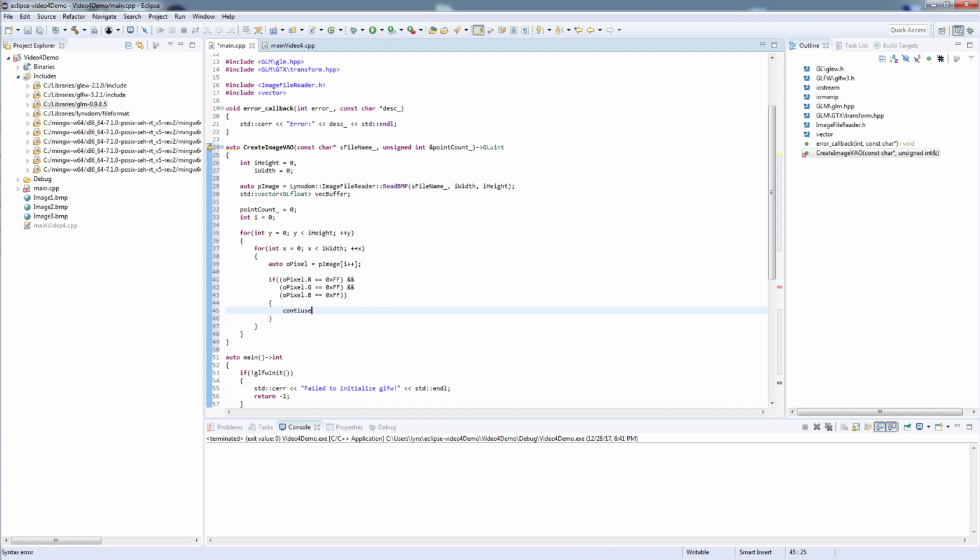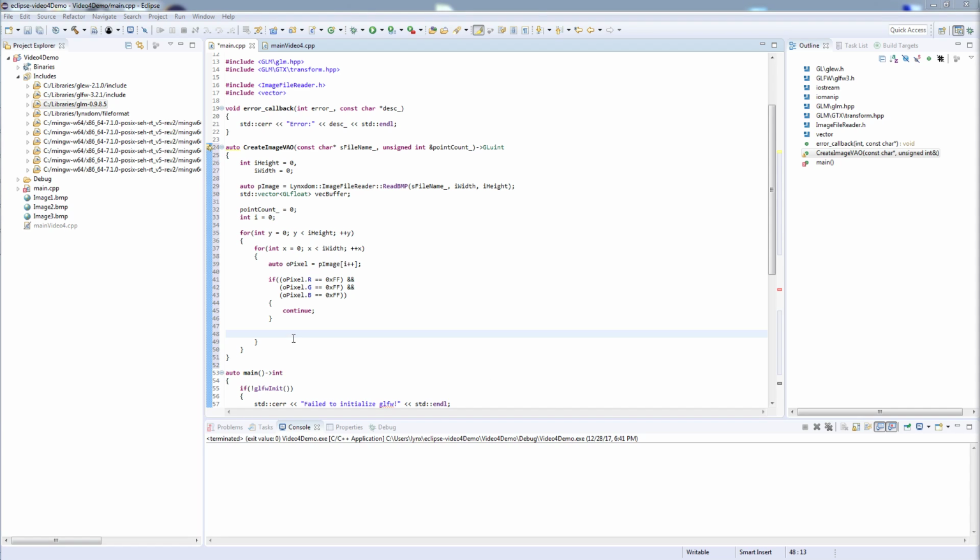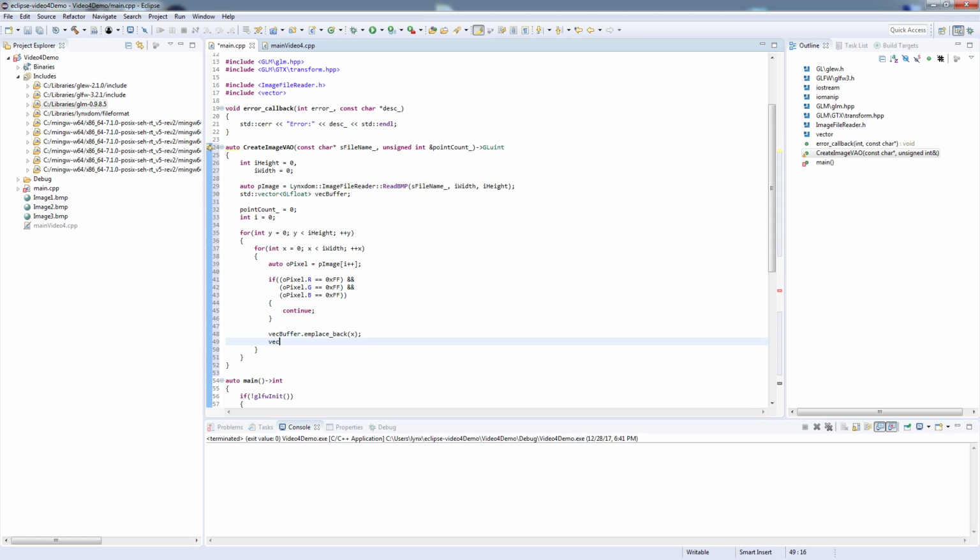Alright, so if, sorry, forgot how to type for a split second. So if we get to this point, we know we have an actual pixel color that we want to make a point out of. So we're going to go ahead and start and put our X and Y there. So these will be the coordinates of our 2D point.